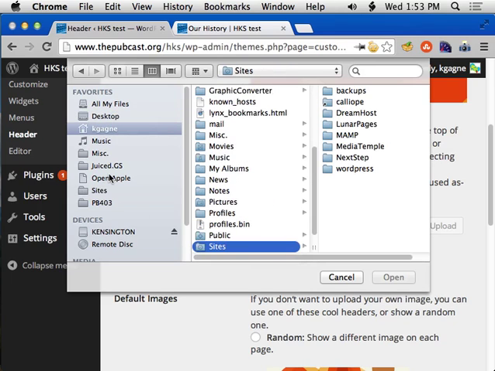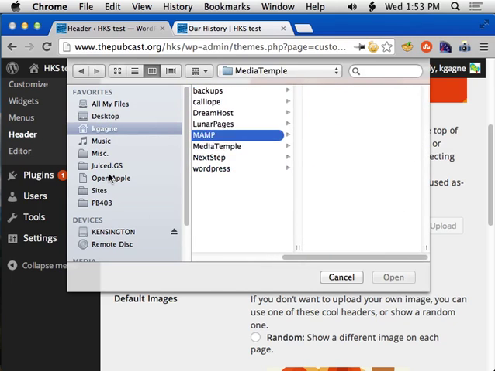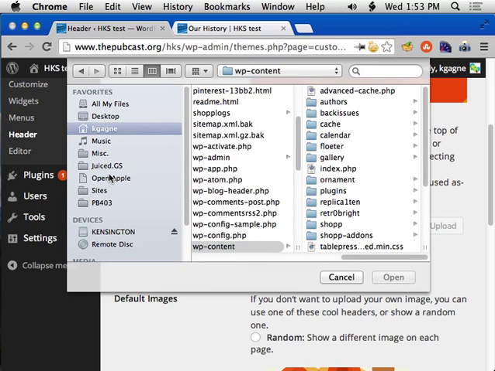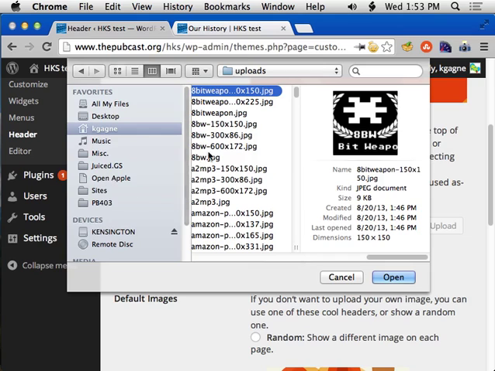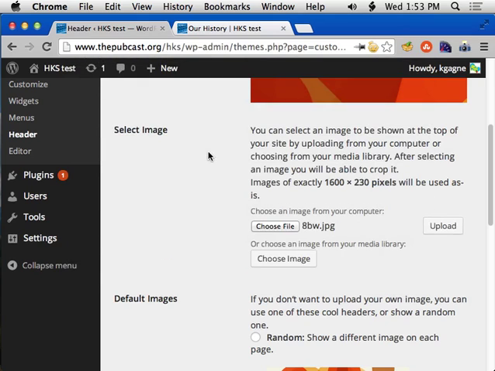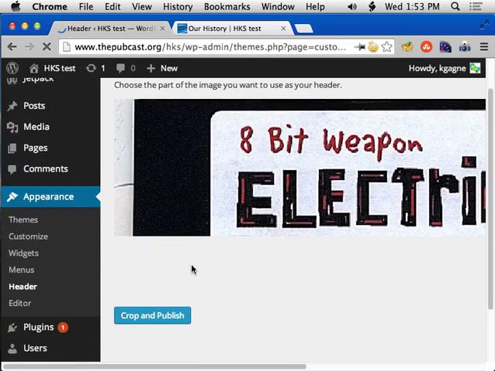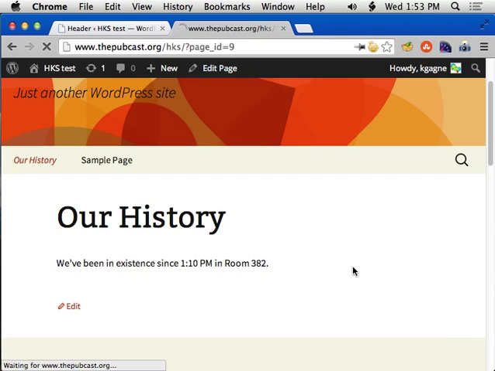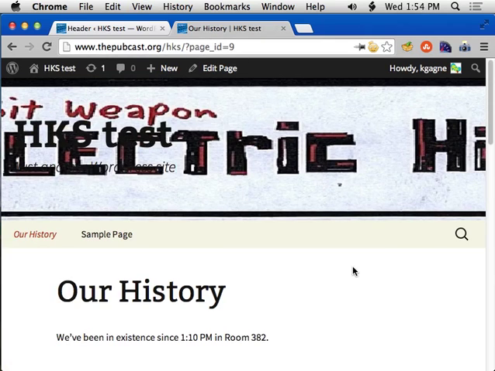Let's see. Just going to quickly go through my directories here. No need to follow along. There. Going to upload that. Crop and publish. And now let's refresh our page. And there. Since I didn't crop it correctly, it doesn't fit very well. Had I taken more time, it would look better. But that's how easy it is to change.